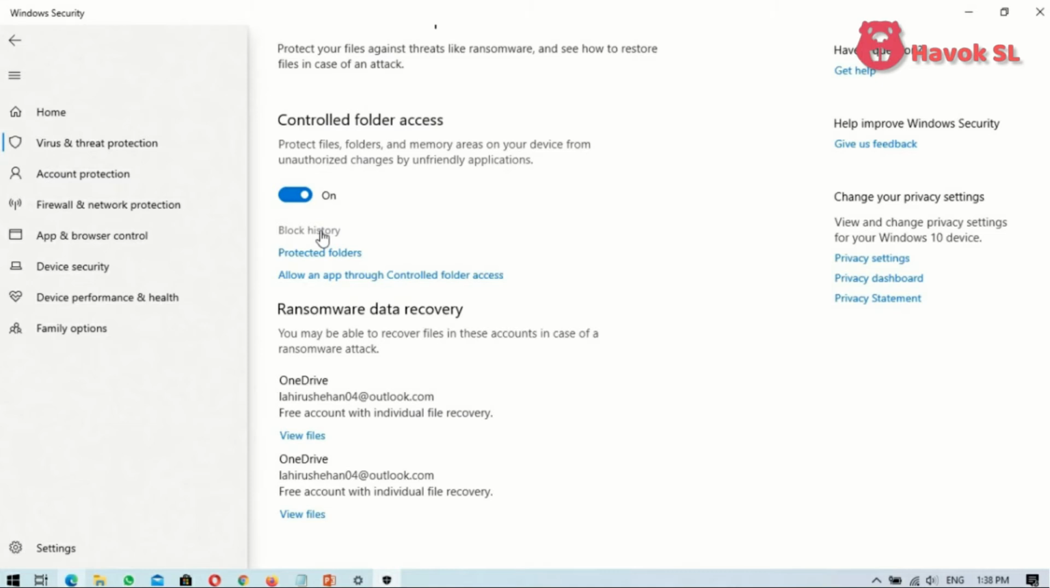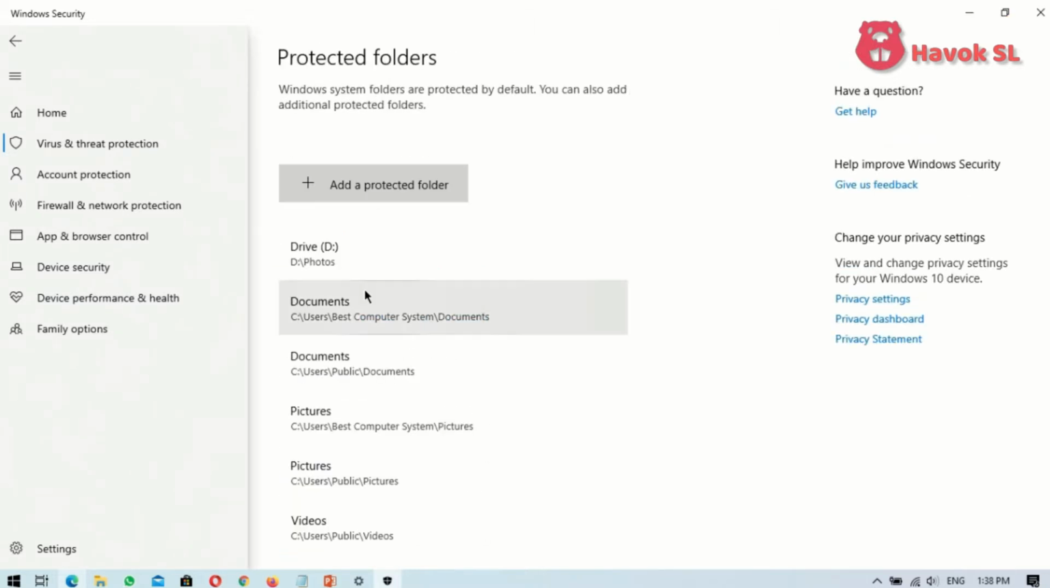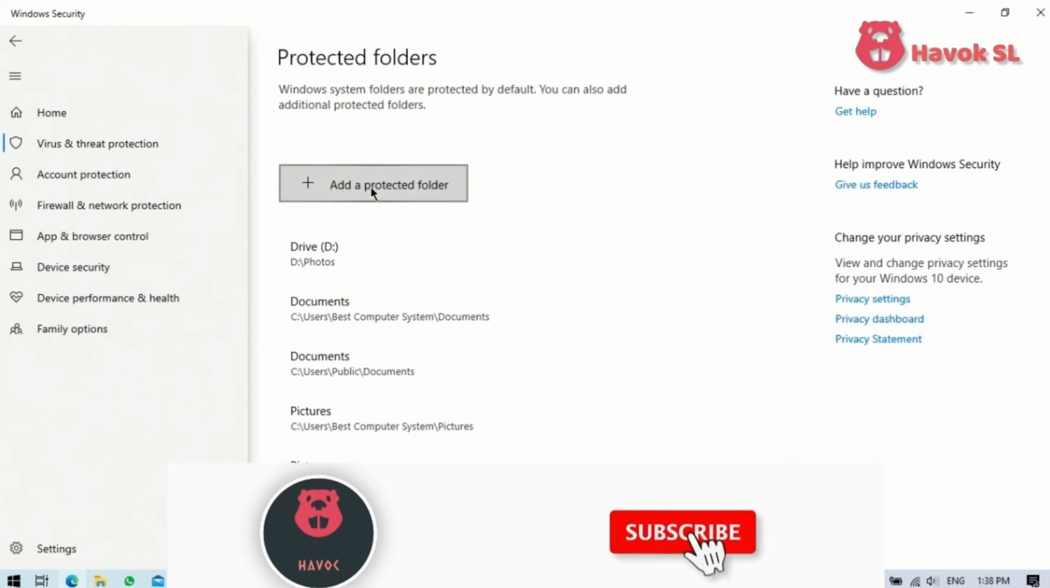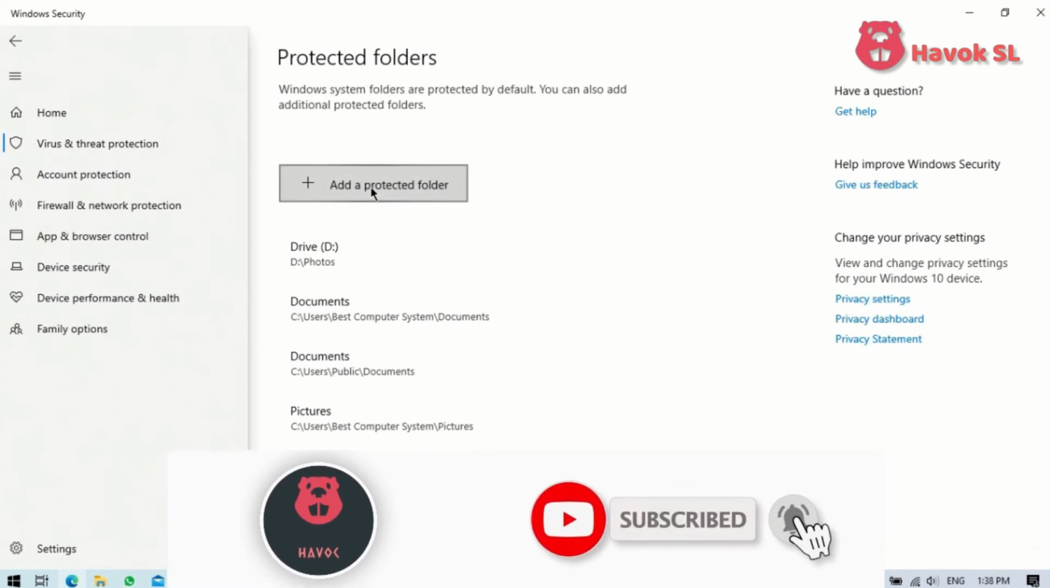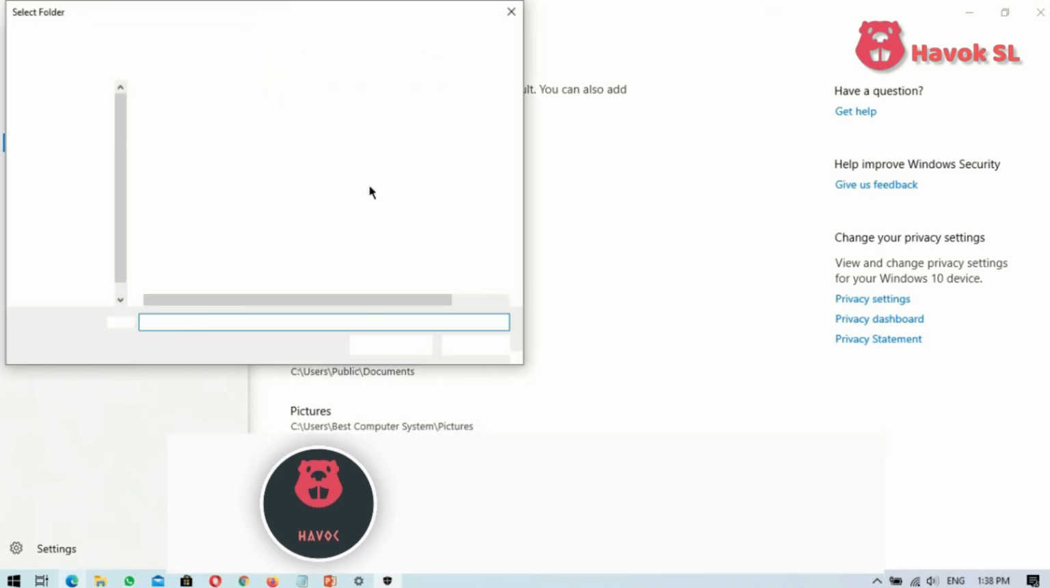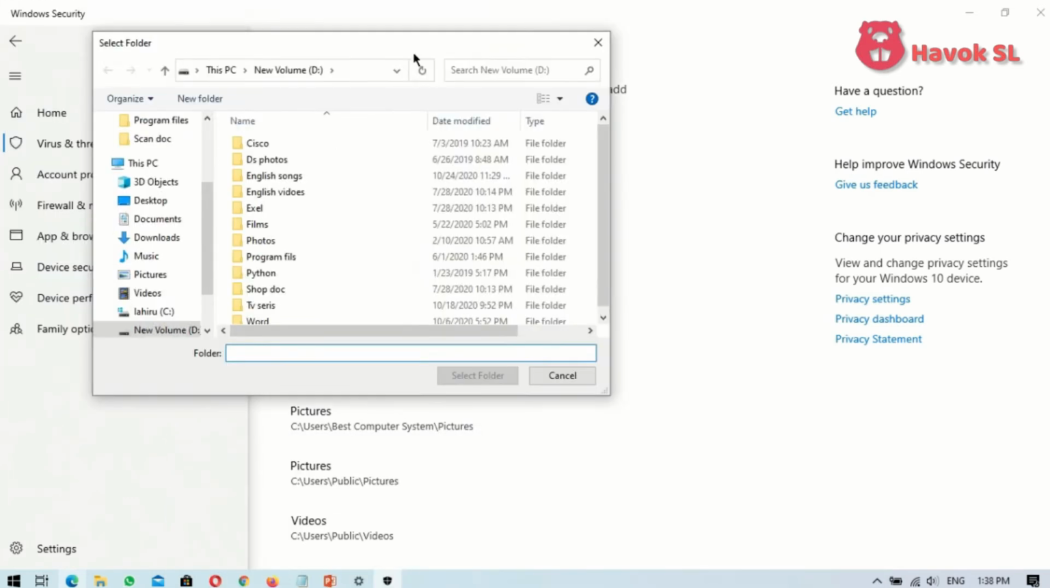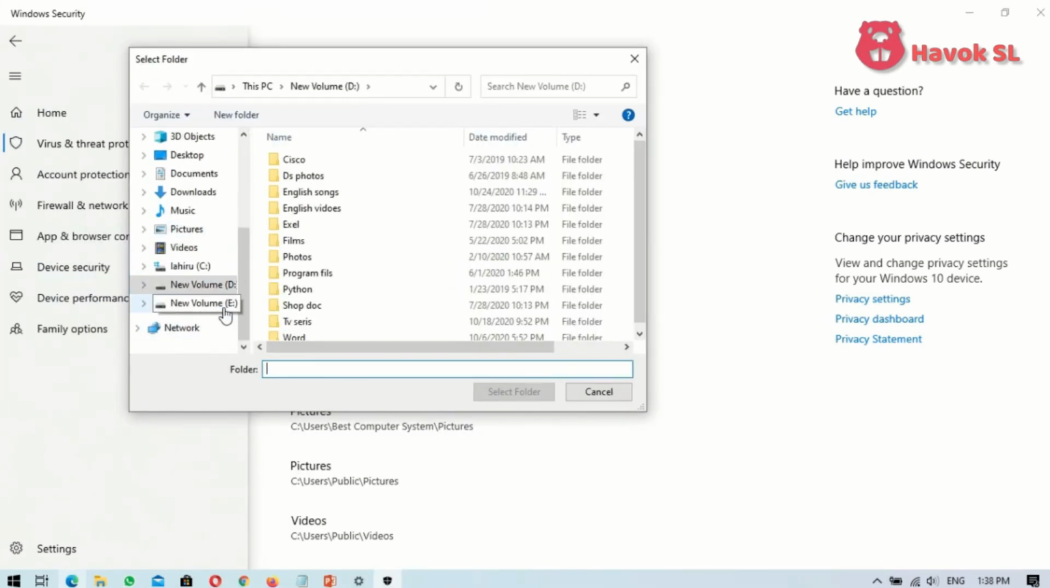Click on Protected Folders to manage the folders that are being protected right now and folders that you want to add for the protection. But you can certainly add more folders by clicking on the Add Protected Folder button.